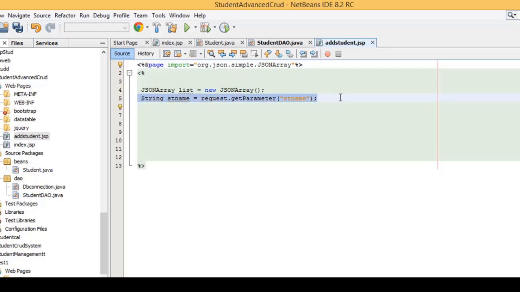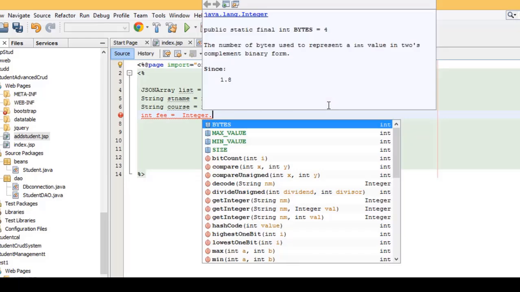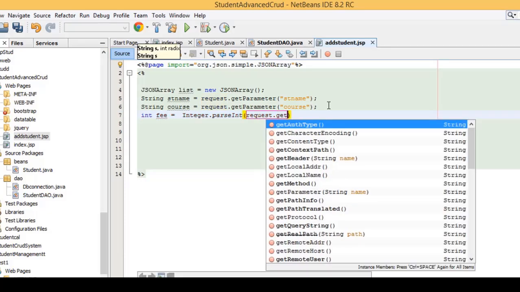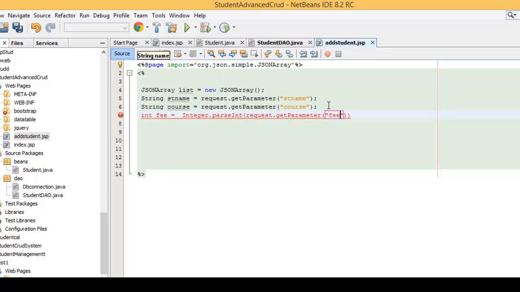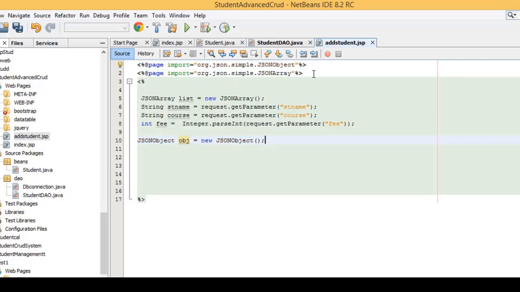Now let's copy this one, Ctrl C to copy, Ctrl V to paste over here, right? This second one should be the course, here also course. After that fee is an integer, so you have to write int fee equal Integer.parseInt, request.getParameter, here we have to write fee, right? After that I'm going to create the JSON object, obj equal new JSONObject. Just copy this one, Ctrl C, Ctrl V, and add the class. It's added successfully, right?